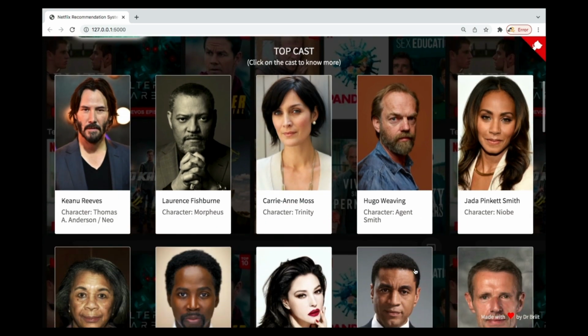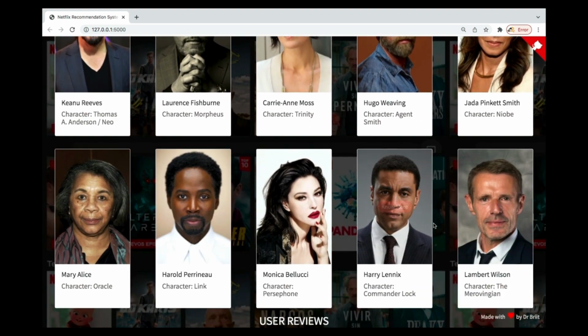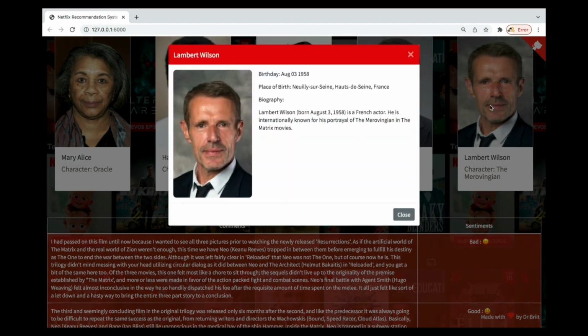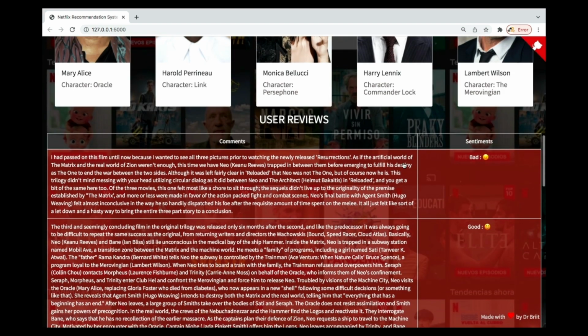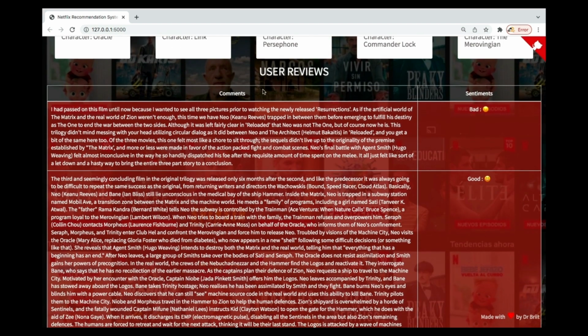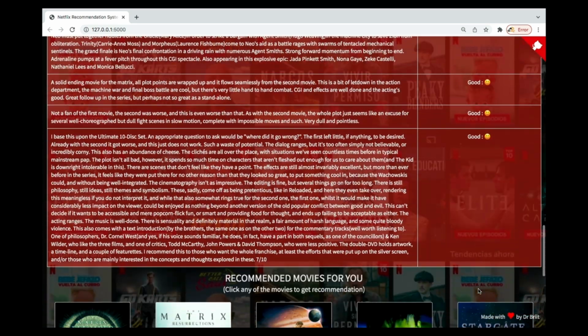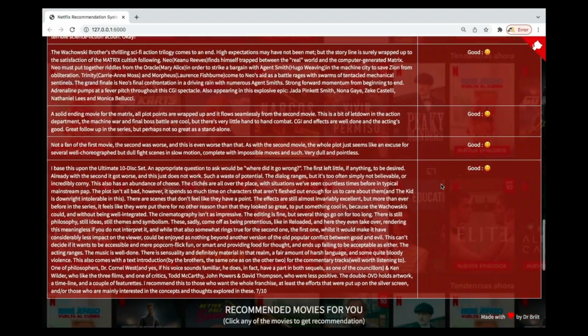And then the top cast in the movie. You see that they are here. You can just click on any of them, and you get information about the person. And then the analysis of what people are saying, the user reviews. We analyze these and then predict whether it's a bad review or a good review. You can see that some are good. This one has a lot of good reviews, and only one bad review over here.